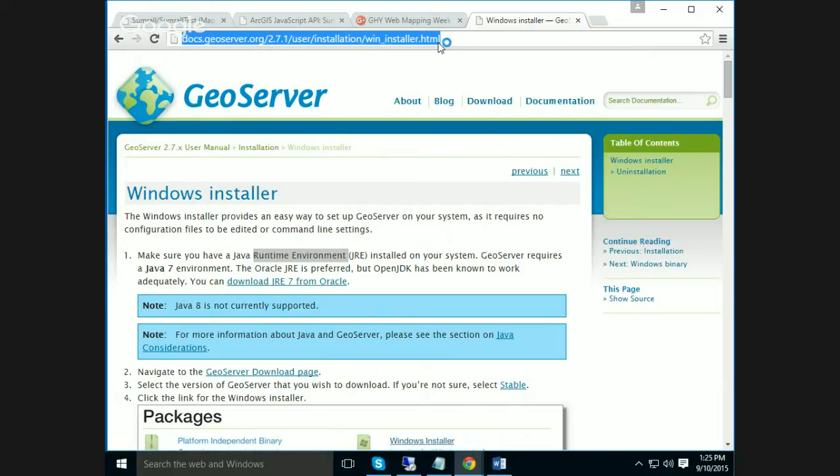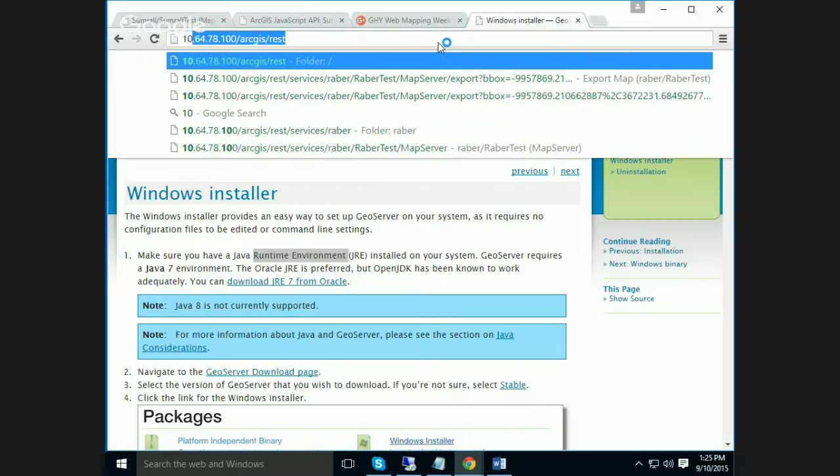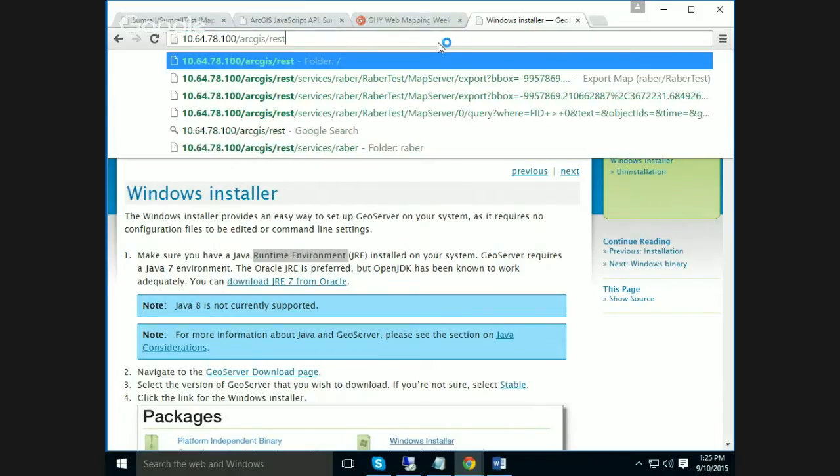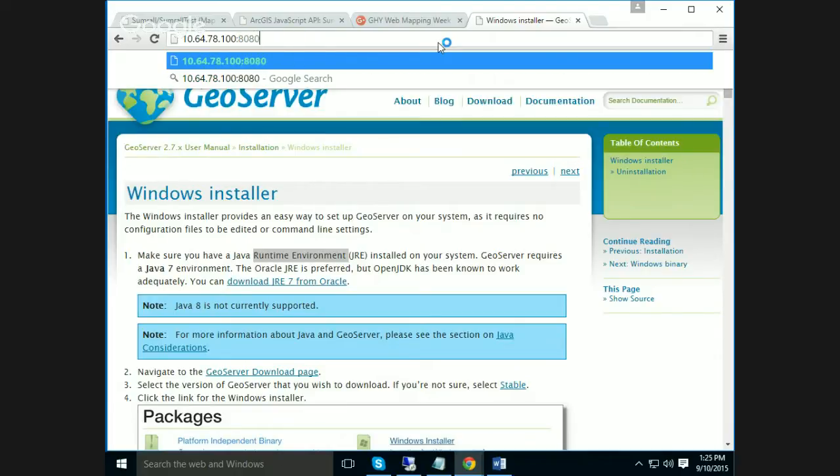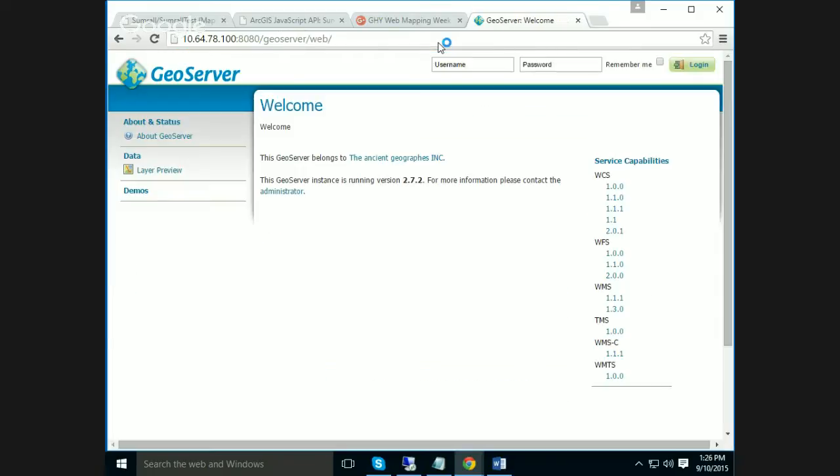So the URL to our GeoServer instance is 10.64.78.100, and then you type in :8080 slash GeoServer. So now you can see the web page itself. This is the way it looks.